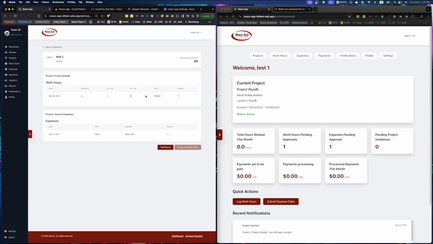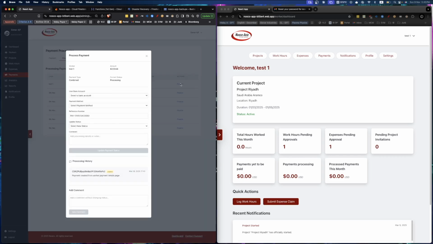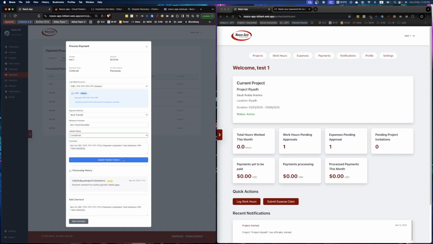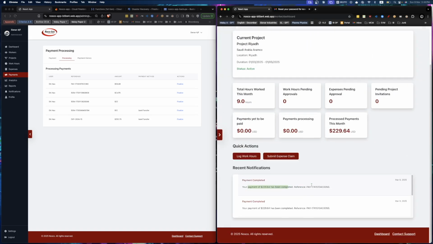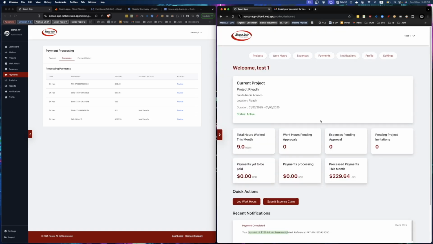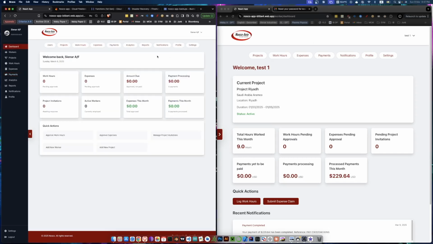That's been calculated dynamically, and the admin can now choose how much they want to pay off. And in this case, we'll pay off all of them at once. And now it's processing, which we will assume has been paid in real life. And you can see that the bank account can be chosen here. And now I come back here, you can see that a payment has been completed. This fulfills Criterion 2.5.